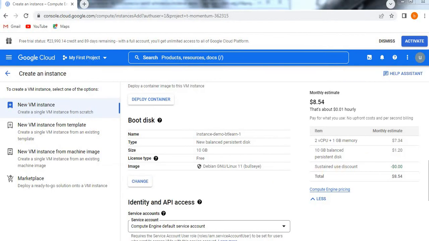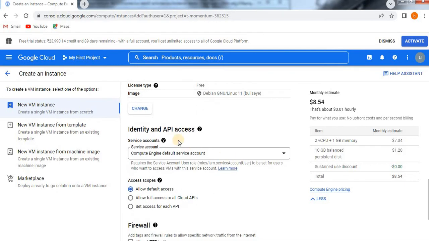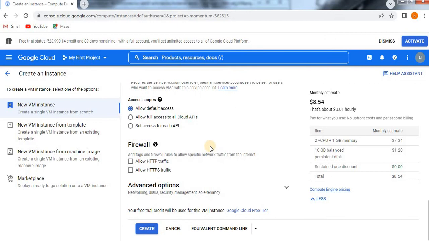Now we have to give IAM, that is identity and API access. Right now I am going to take the Compute Engine default service account. Next you have to select the access scope, whether you want to give default access, allow full access to all cloud APIs, or set access for each API. You can give whatever is required. If you want to access this VM instance through the internet, click on allow HTTP traffic and HTTPS traffic. You can see all the advanced options: networking, disk, security, management and sole tenancy.